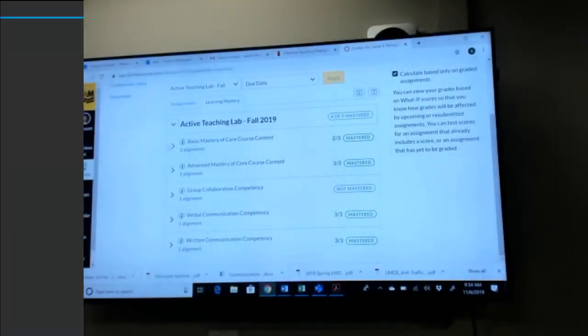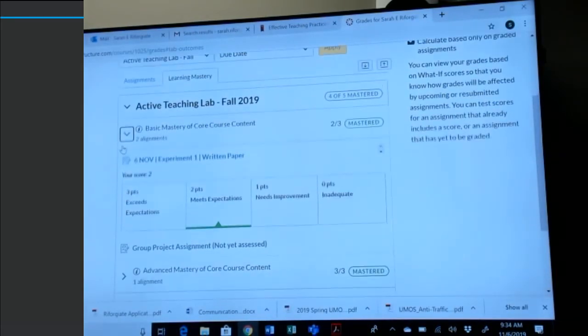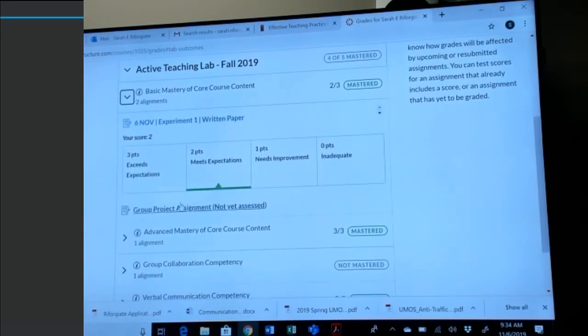So this is what the students see, but it's basically just the individual student view. When you look at the individual student grades, that's what they see. So there we go. Now I know. Thank you, Sarah. Appreciate that.